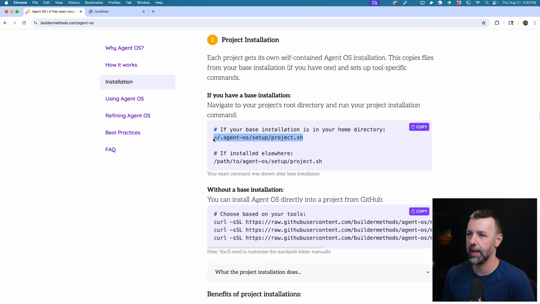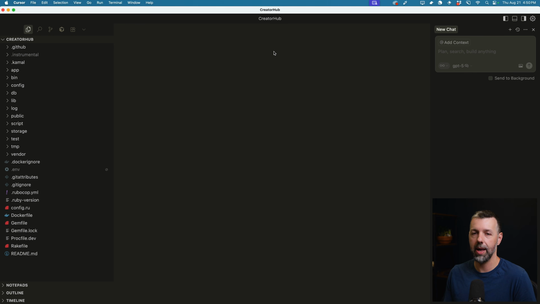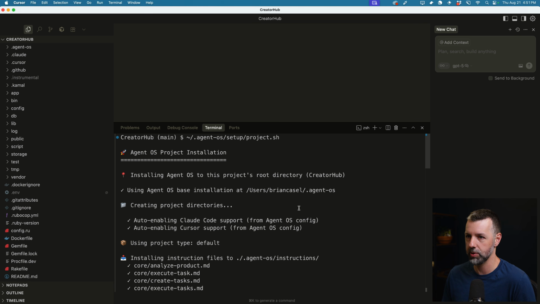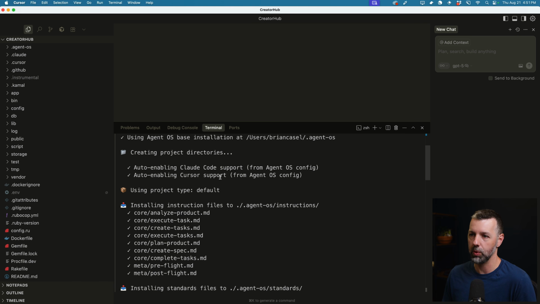Anyway, let's go ahead and run my project installation. This is going to copy it from my base installation. So here I am in the Creator Hub project. In Terminal, I have navigated into this project directory. So that's where I'm going to run my setup project command. And so again, you can sort of look back to see exactly what happened here.